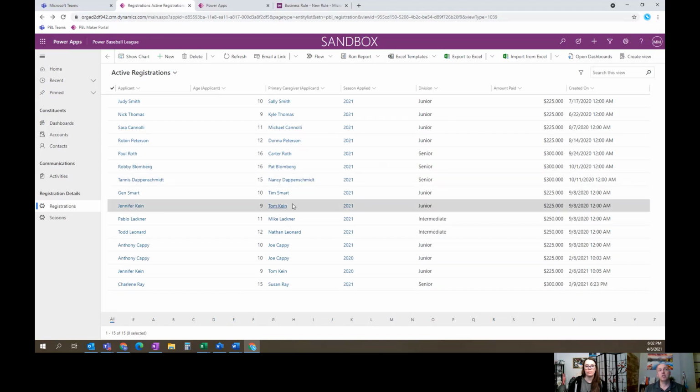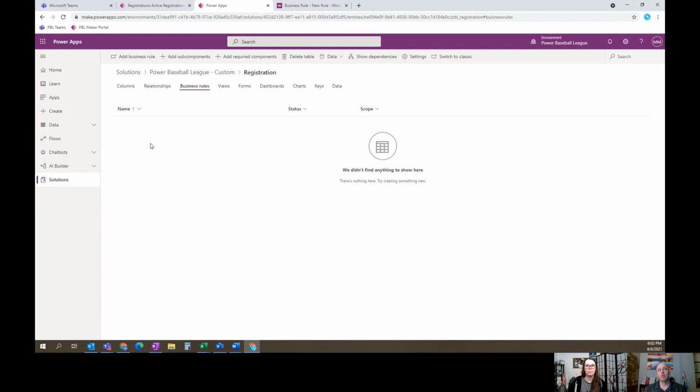So what we've got here is just our table of registrations set up. We're going to go into the Maker portal first. I've gone into our Power Baseball League solution that we're working out of, and I've gone into our registration entity or table. On the list of options here, you'll see we've got business rules. Right now, we don't have any.